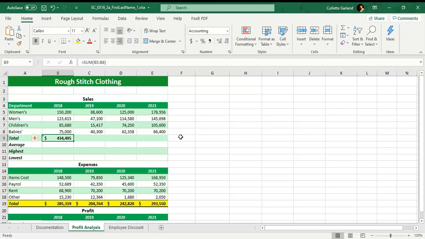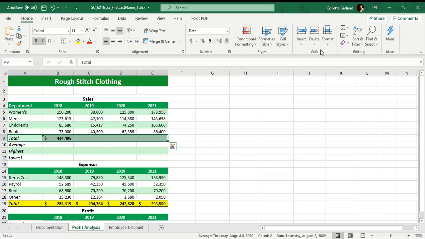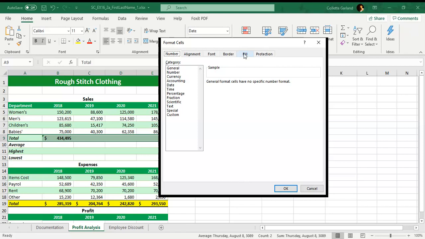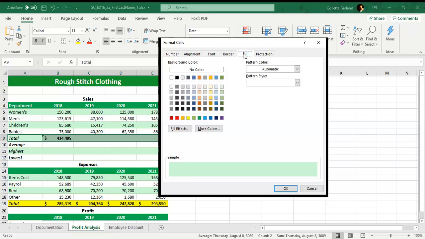Number 5, change the fill color of the range A9 to E9 to yellow. So we need to change the fill color. Format cells. Click on your fill. And it wants yellow from the standard colors palette, which is this one down here, in the 4th column.